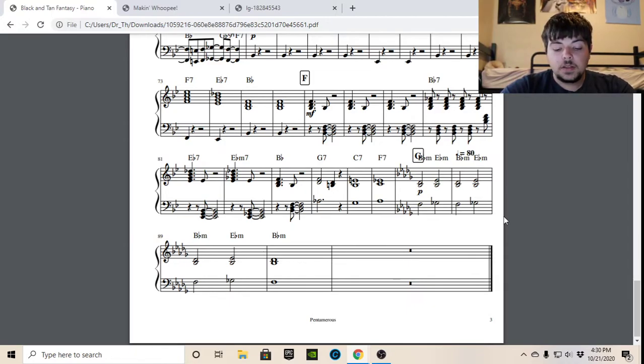The overall key scheme in the piece combines the use of minor keys to give a sad feeling while creating happy feelings with major keys. This piece is also based on the 12-bar blues.